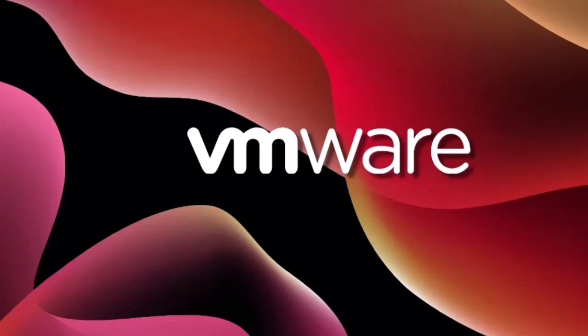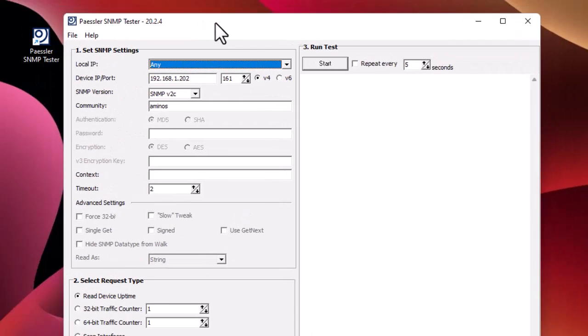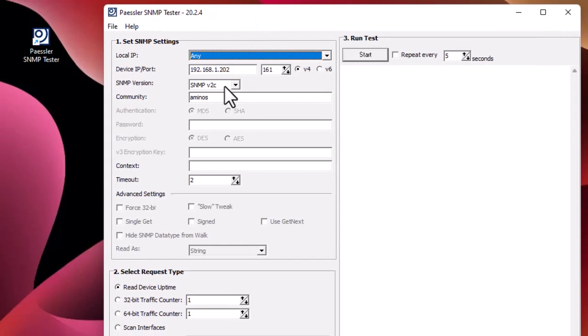If you want to test your SNMP config, you can also use some free software. For example, here you can see Paessler SNMP Tester. I click on it. It's a free utility that you can use in order to test your config. Here you provide the IP address of your ESXi host. Here of course we are using SNMP version 2c. We have to provide the community name, and you have here to read the device uptime. I will hit start in order to run a test.